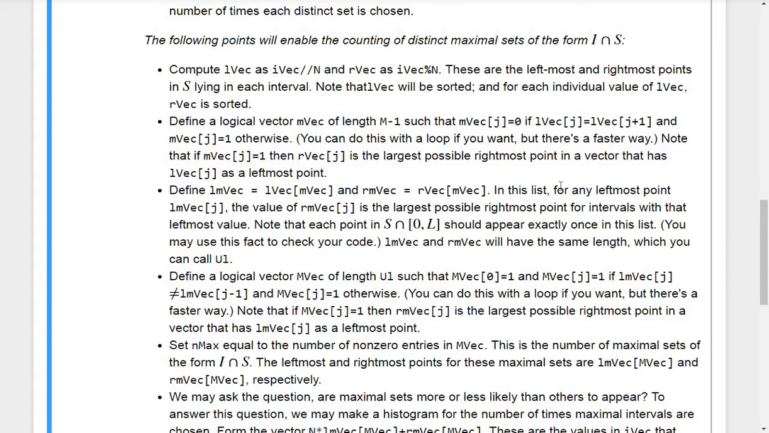All right, so in this list, for any leftmost point, LMVEC j, the value of RMVEC j is the largest possible rightmost point for intervals with that leftmost value. Note that each point in S intersect 0 to L should appear exactly once in this list, because each leftmost point is going to have a largest interval for that leftmost point. So you can use this as a check for your code. LMVEC and RMVEC will have the same length, and you can call that UL.